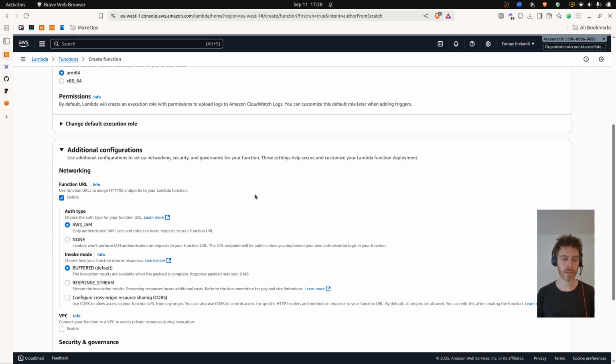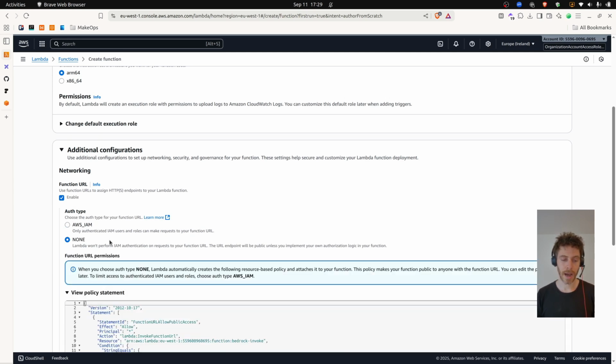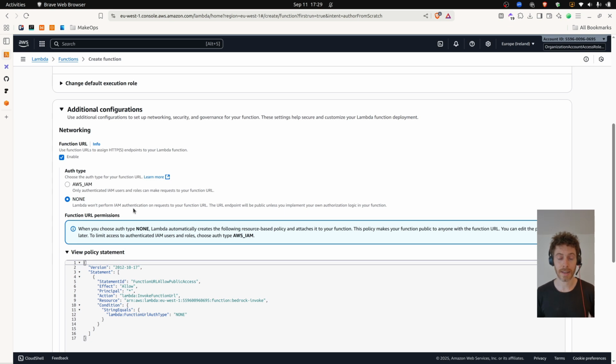Now, there are two types of authentication mechanisms you can use. You can use AWS IAM, which I'd recommend if you are using a production environment. But for this basic tutorial, we are just going to set it as none. I will just highlight that if you set it as none and this URL gets into the wrong hands, people can do nasty things like rack up a huge bill for you. So I would say just do it for the tutorial, and then afterwards I'll show you how to delete the function so that you don't incur any extra costs.